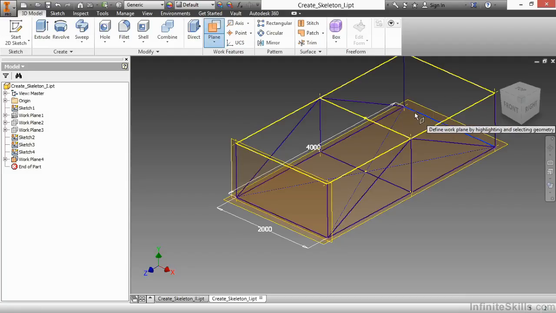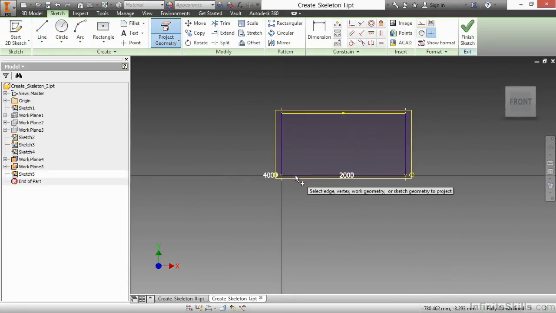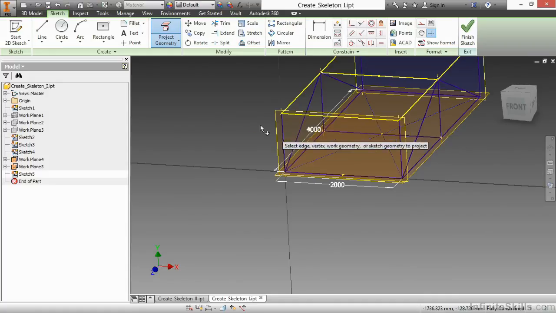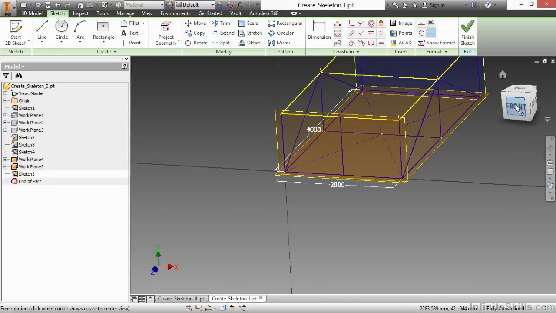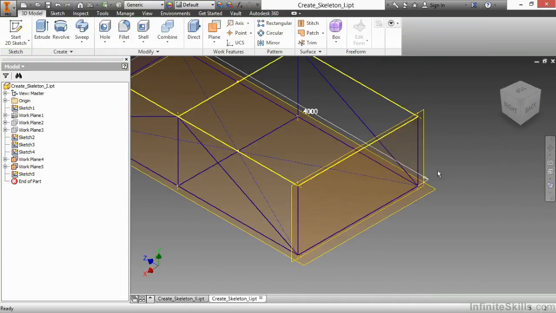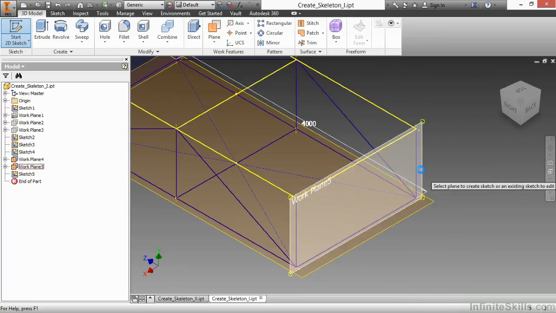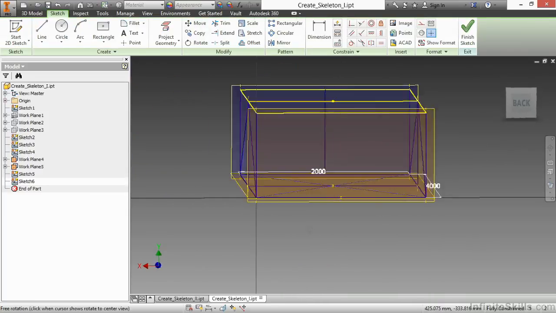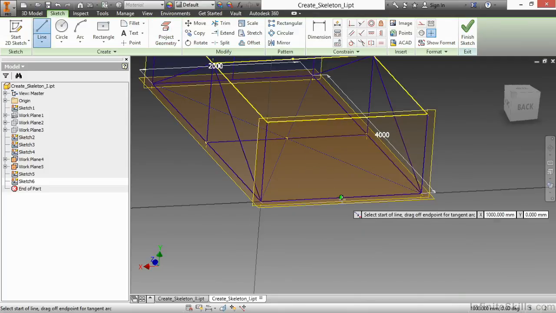I'll do the same thing on the other side. Now I'll begin a new sketch on these planes, project my geometry, draw in my line. Finish that sketch, and go to the other side. And we'll sketch on this back plane here. This was work plane 6 in my example. Check those and link them together with that line.